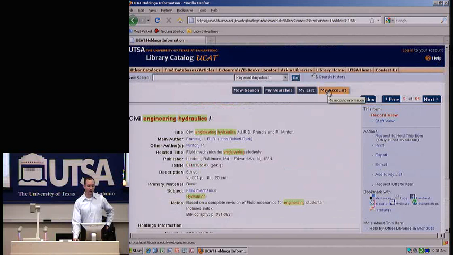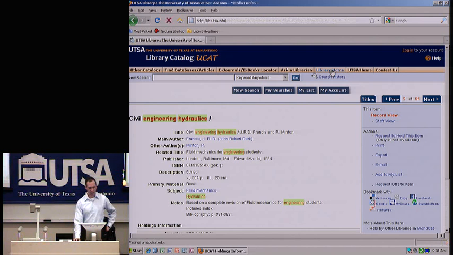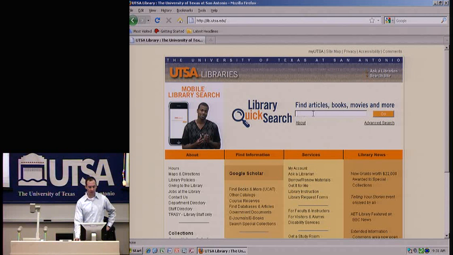You have a My Account with your library account. If you click on that, you'll log in with your last name and banner ID, and it'll show you all the different books that you have checked out, and you can renew them there. So you don't have to worry about lugging all the books back to the library. You can just renew them online.